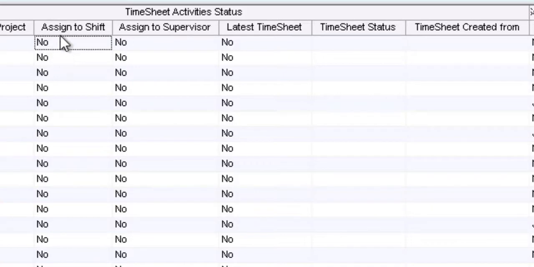So in this case, it says that the employee is not assigned to timesheet. Is there any assigned supervisor? Is there any supervisor for this employee? The answer here is no. Is there any latest timesheet? The answer is no. And this is a very expected result because he or she is not assigned to a shift.